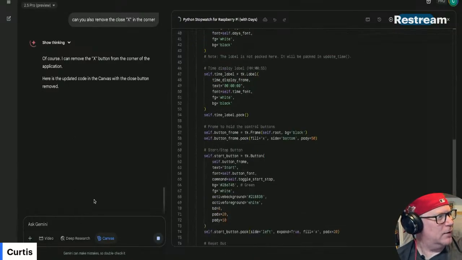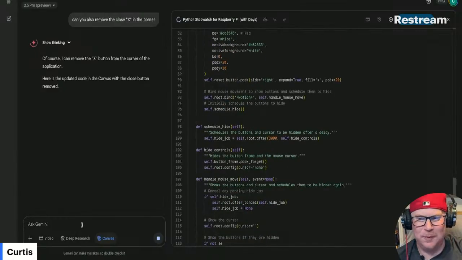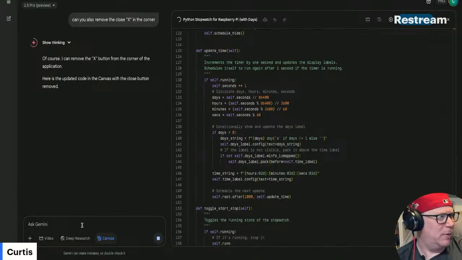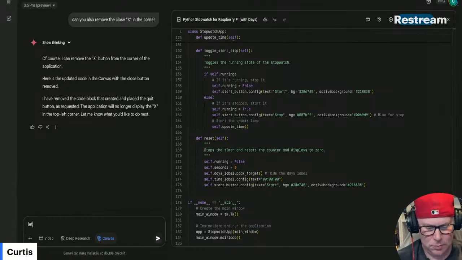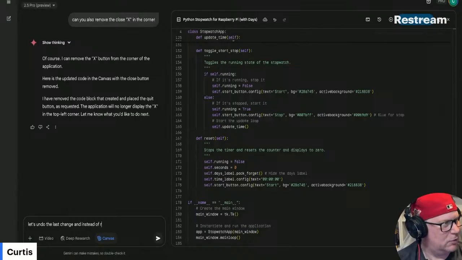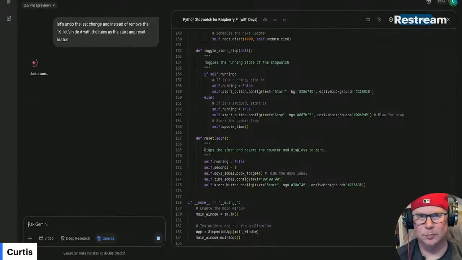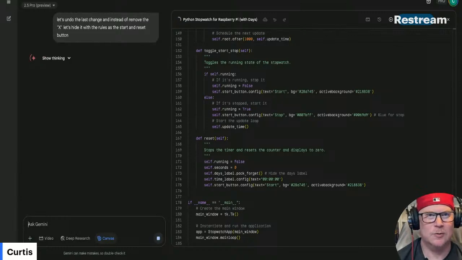Oh, actually, you know what? I want to not remove the x. Precision here would have been important. What we want to do is hide the x. So let's undo the last change and instead of remove the x, let's hide it with the same rules as the start and reset button. Let's find out how well it reverts back changes.